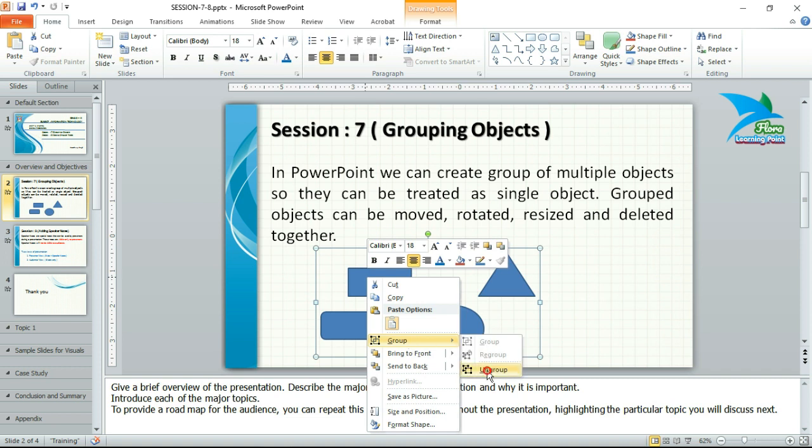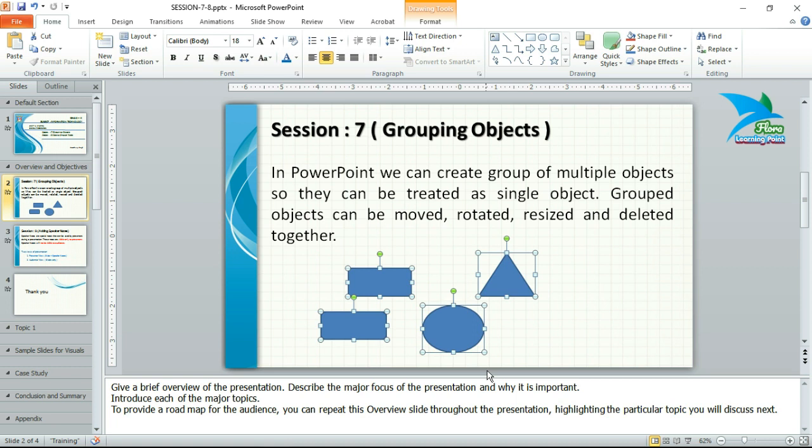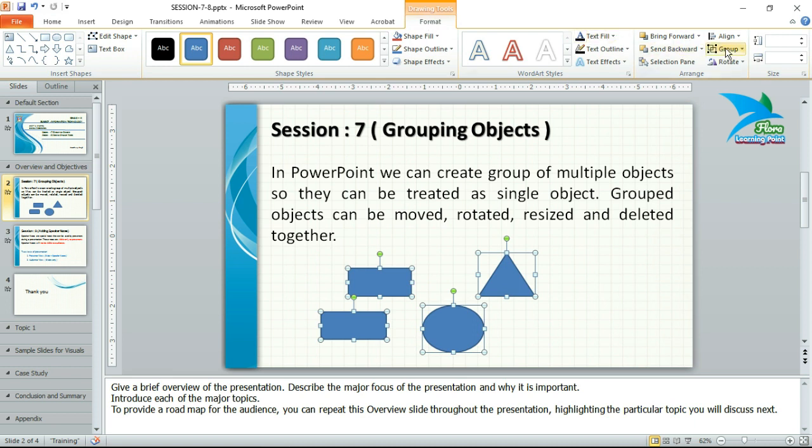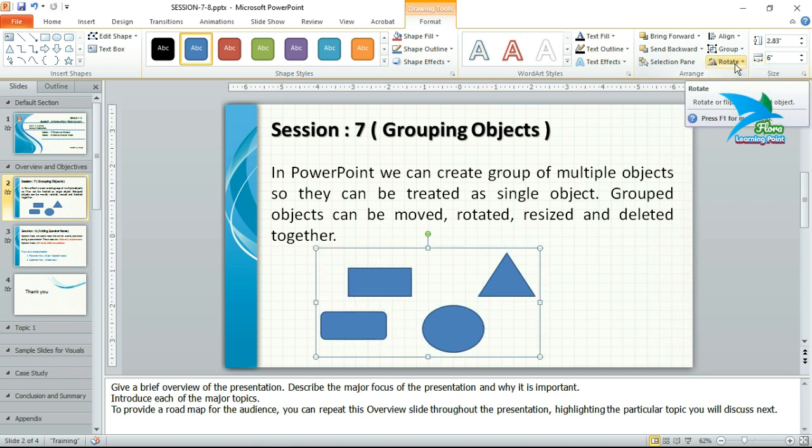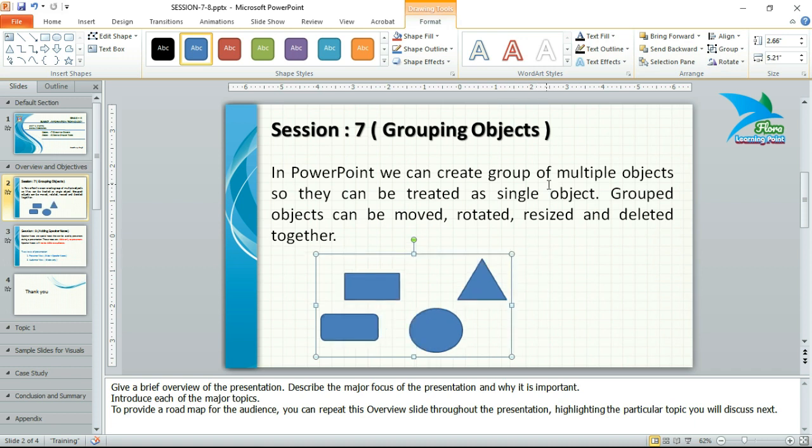And now you can also ungroup objects. After grouping, you can ungroup all the objects. The next way to perform grouping is that when you select multiple objects, a format tab will be there. Click on the format tab, then the group option in the arrange section will be there, then click on group. So this is another way to group all the objects together.